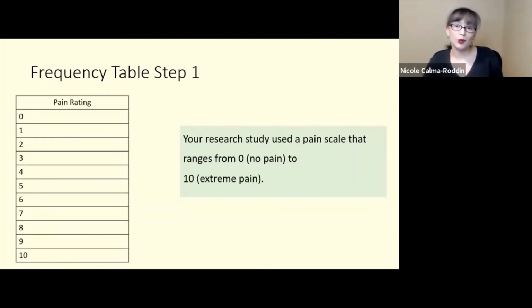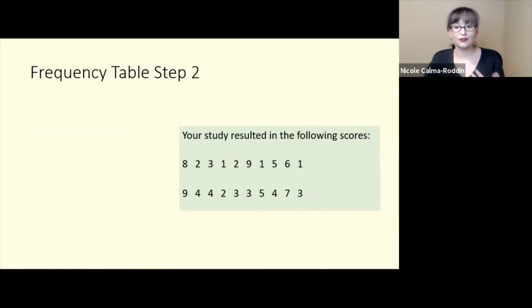For step 2, we're going to go through one by one, looking at the scores that we have, the data that we've gotten from our participants, and we're going to make a tally mark next to each value on the list. So for instance, my first number here is 8, so I'll make a tally mark next to the value of 8 in the table. The next score is 2, so I'll make a tally mark next to the value of 2, and so on. When we're done, the final product is going to look like this.